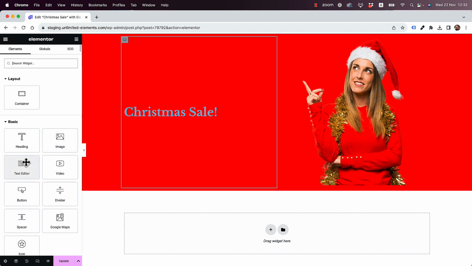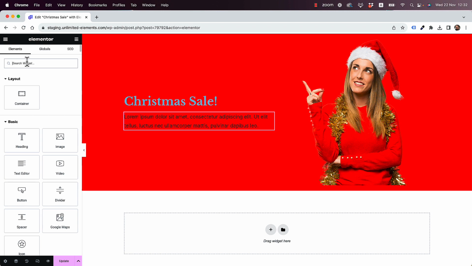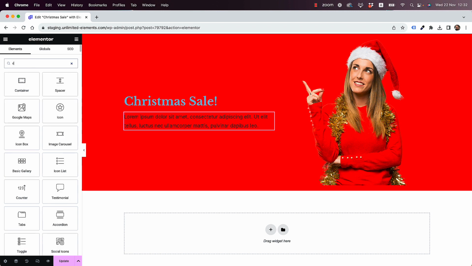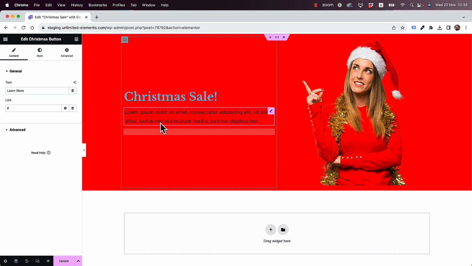I'm going to add some text over here to explain about what the sale or the product page is about. And I'm going to add a really awesome call to action button. So I'm just going to search for the word Christmas and it's going to find all the Christmas widgets over here. I'm going to use the Christmas button and drag and drop that into my Elementor canvas.